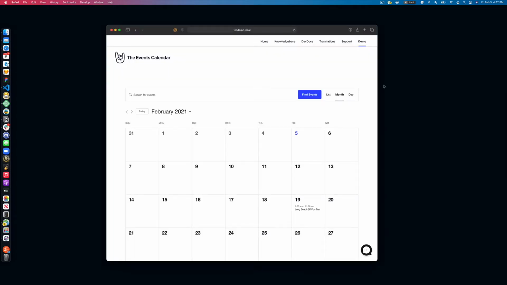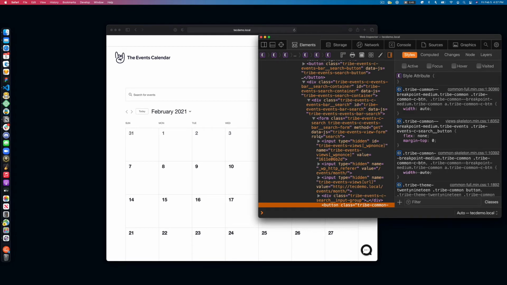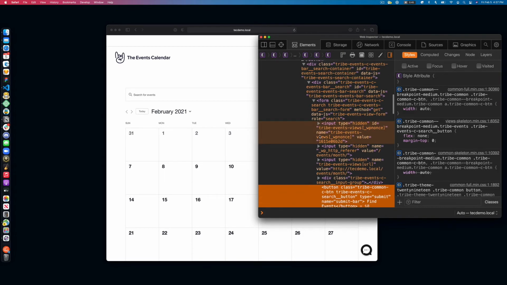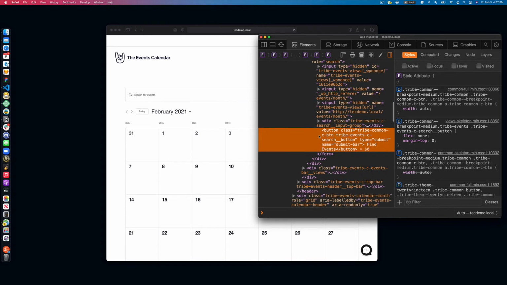Let's head over to our calendar. Let's say that we want to change the color of this blue button here. We can do that with CSS. The trick is to find out which CSS we need to override, and we can do that by going to our browser's DevTools, by right-clicking on the element and selecting Inspect Element. In some browsers, that may be called something else. Here's the element that we want to override, this button.